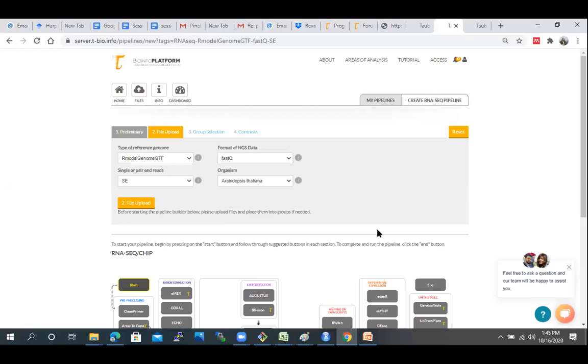Okay, that's great. If we go to this file upload area, you will find different options like the type of reference genome. If you want to use a new organism, you can upload your own reference genome file. But as we already have a human genome, we already have our model genome GTF, so we are selecting this.